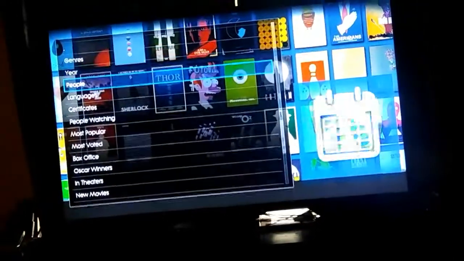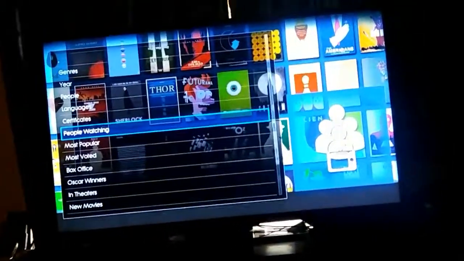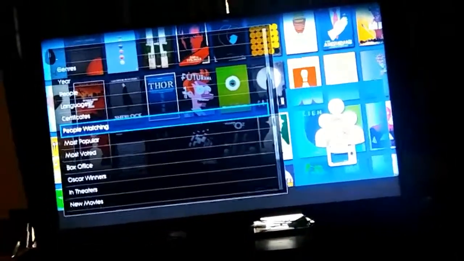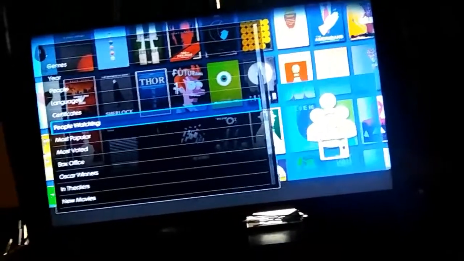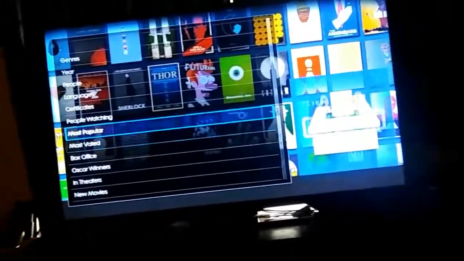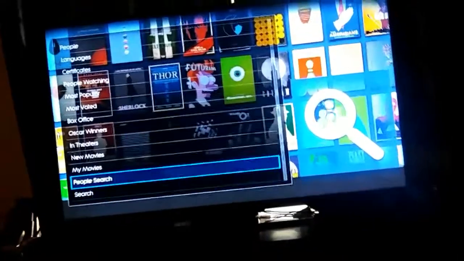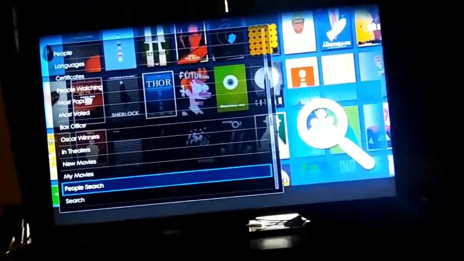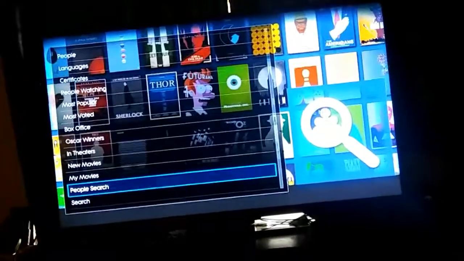Exodus is going to be most likely the main one. I'm sorry for the camera shaking. I'm just trying to make a quick video for everybody that's interested in one or already has one and is not familiar with how to use it. This also has a genre section, search, people search. You can search an actor and it'll pull up any movie they ever acted in or been in.